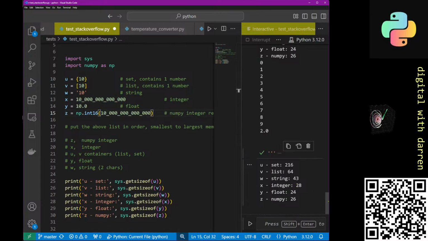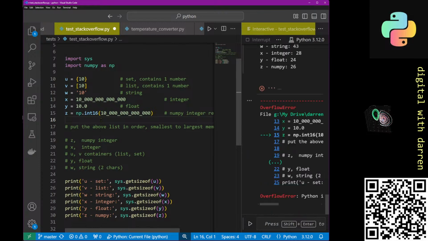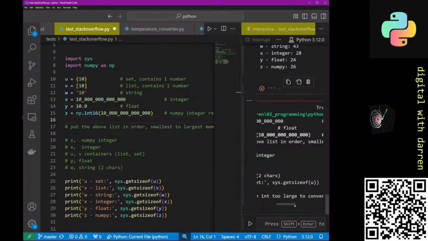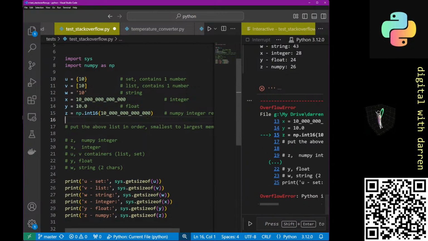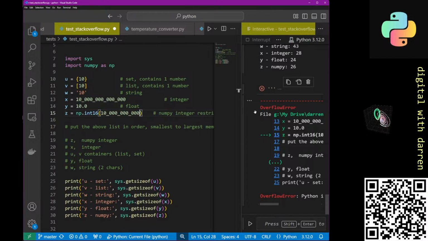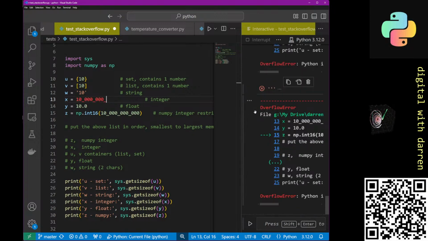Bang that one in. So now we're going to be comparing the int here, which is 28, to the NumPy, which is 26. We know that the integer grows, so the question is does the NumPy one grow? Or does the NumPy one actually throw an error, because can it express this value in 16 bits? I'm not sure. No, it doesn't. Int is too large to convert to C-long. So I'll have to reduce that a little bit, or turn it to a NumPy 32. Still doesn't do it.